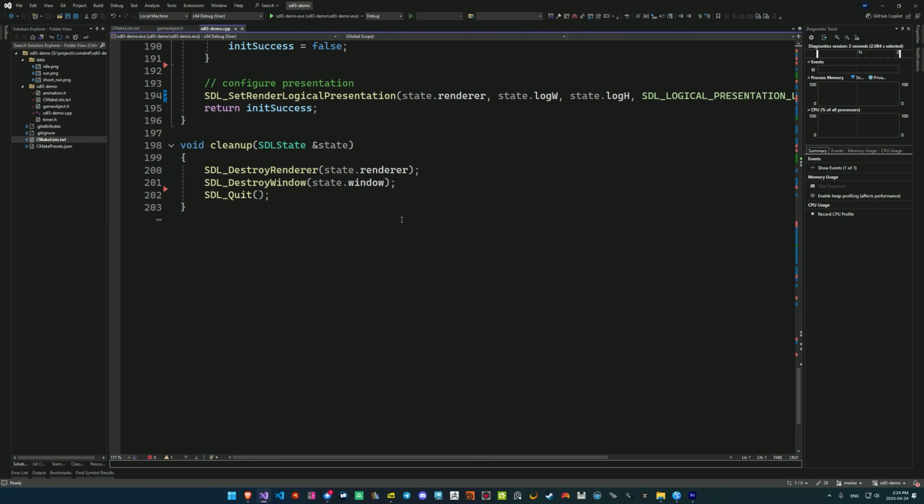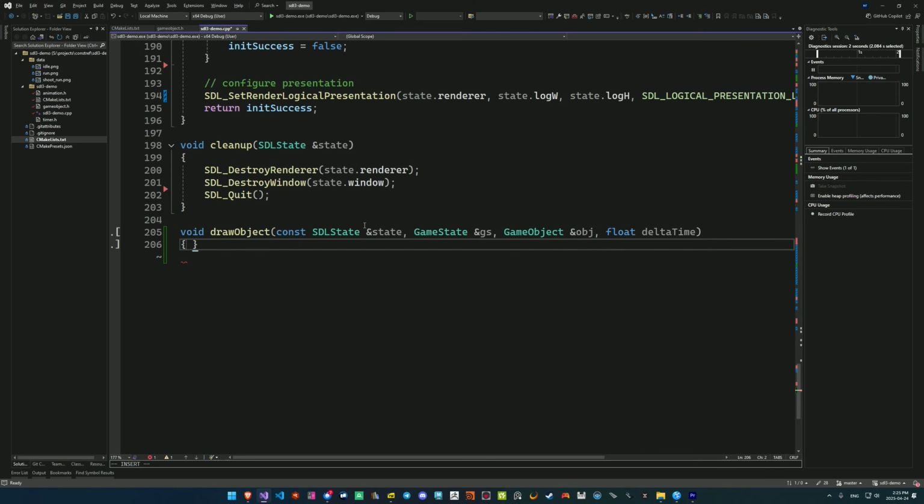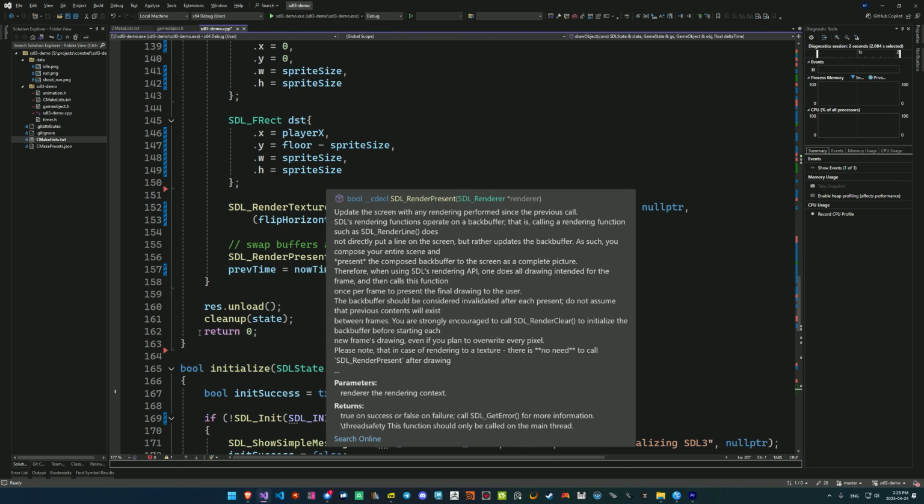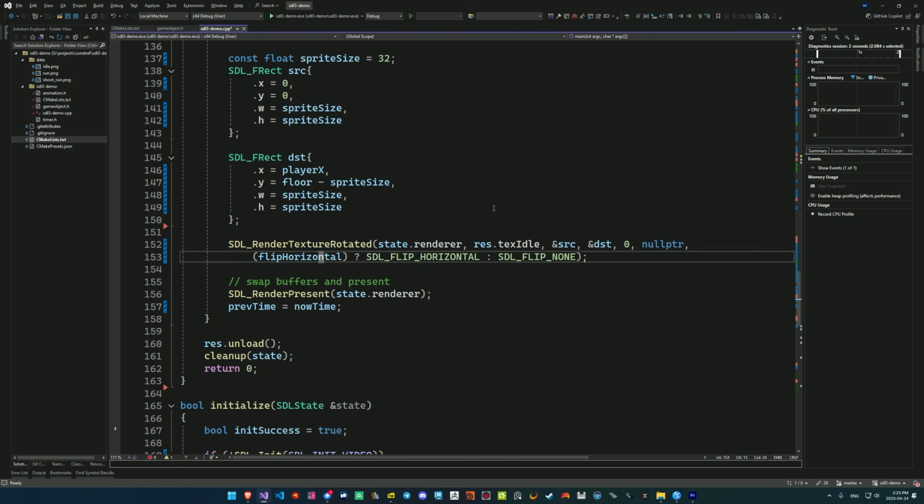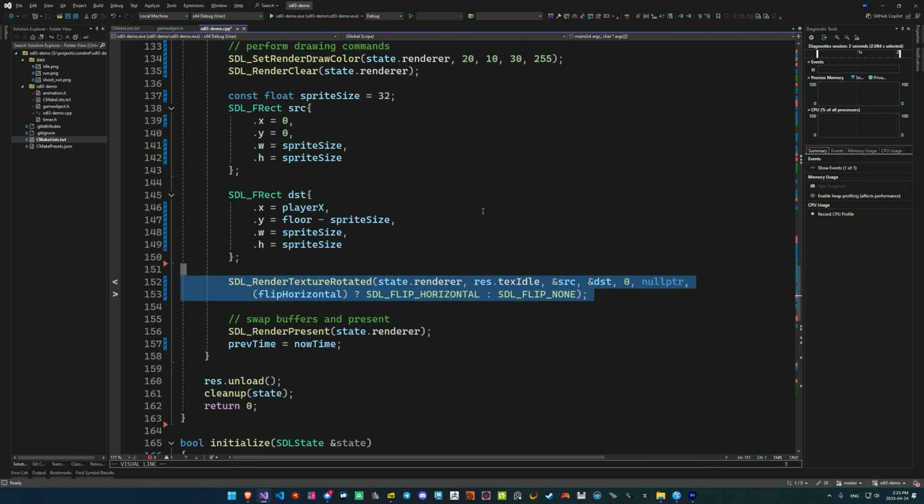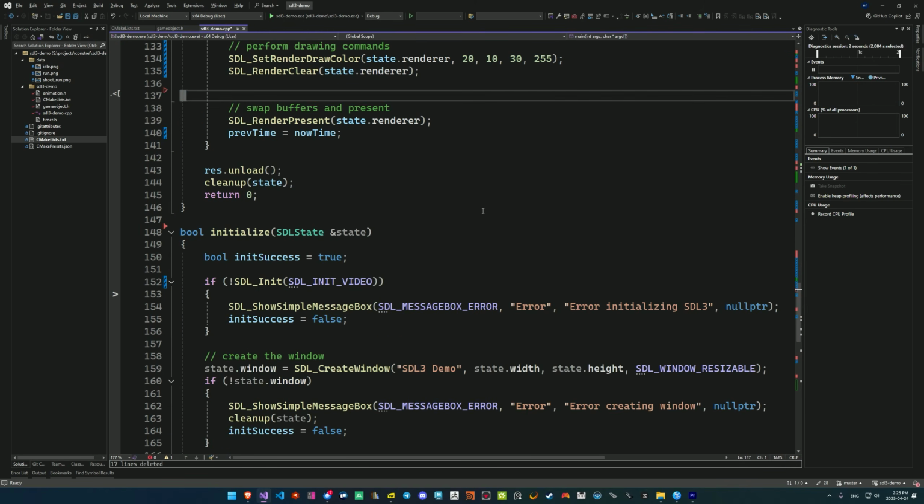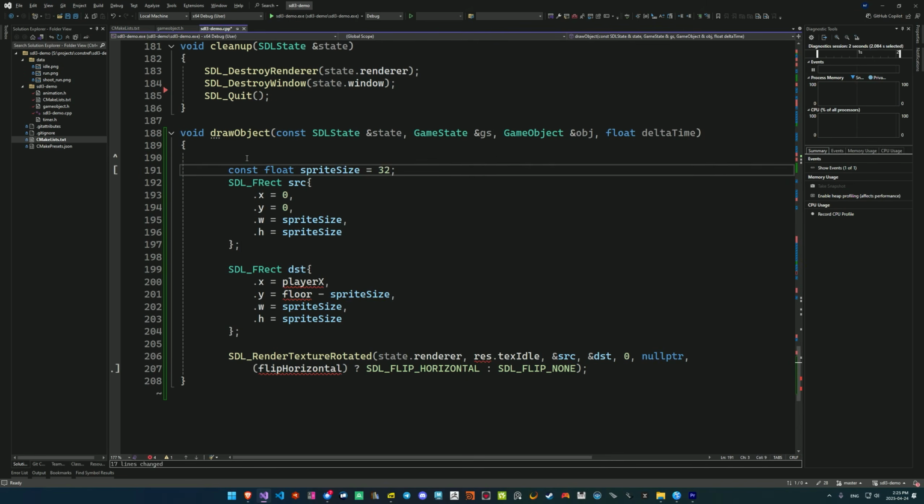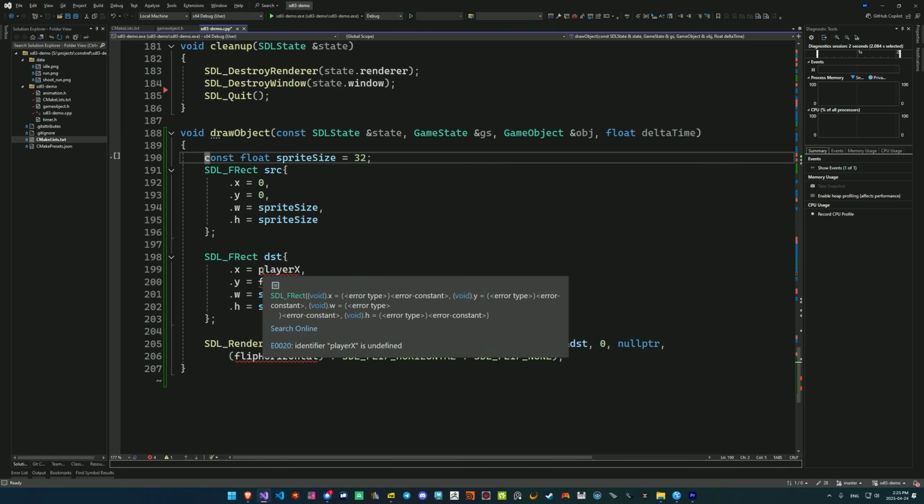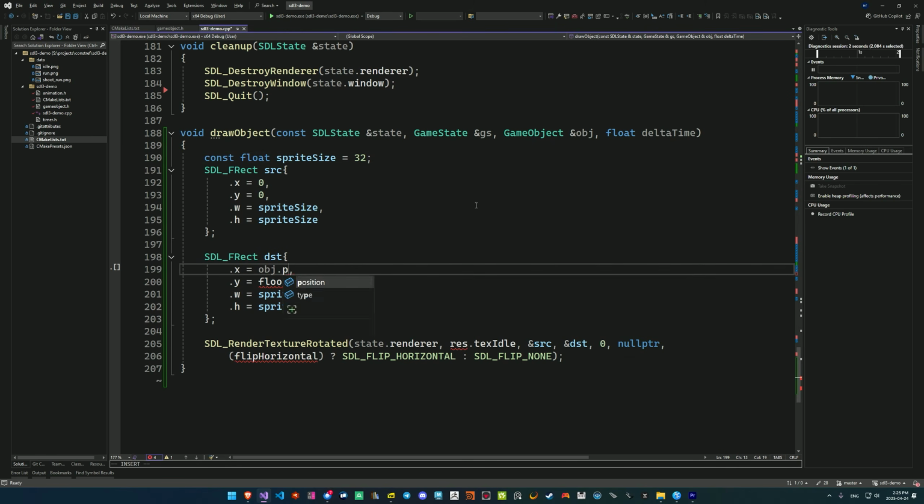Let's now create a function that we can use to draw any of the objects we're going to be adding into our game. Scroll down to the bottom of the file and create a function called drawObject. It's going to take our SDLState by const reference, our GameState by reference, and a GameObject by reference, and also our delta time. Then go up to the code that we had previously used to draw the sprite and move it inside of this function. Inside of the destination rect, change them to use the object's position x and y values.